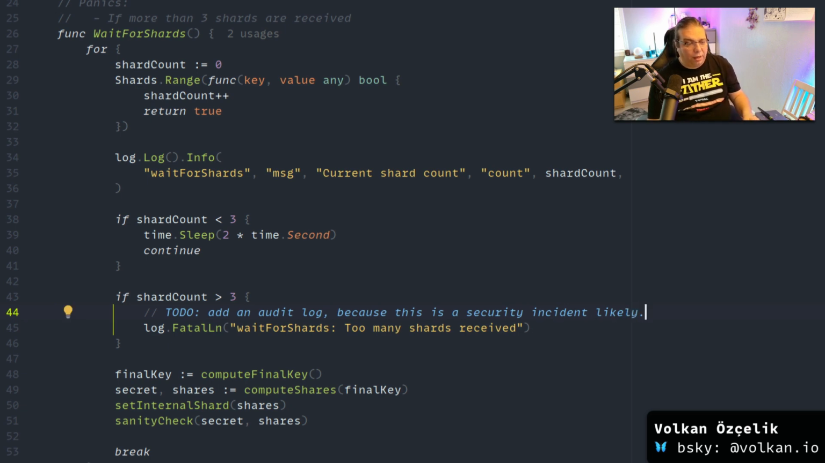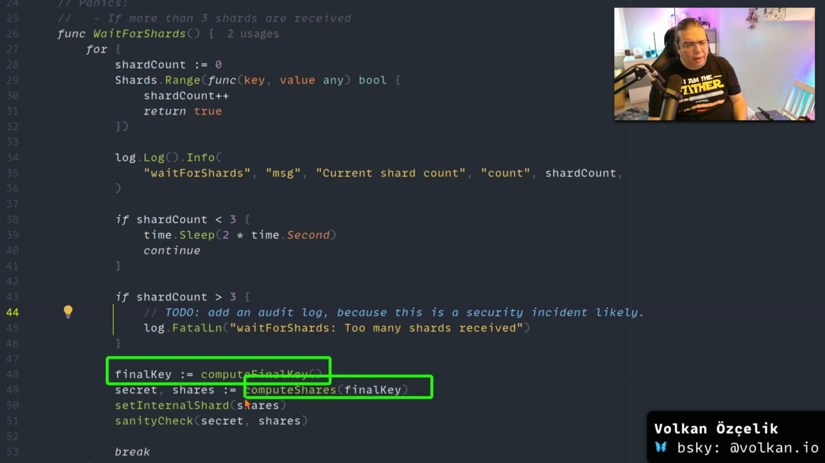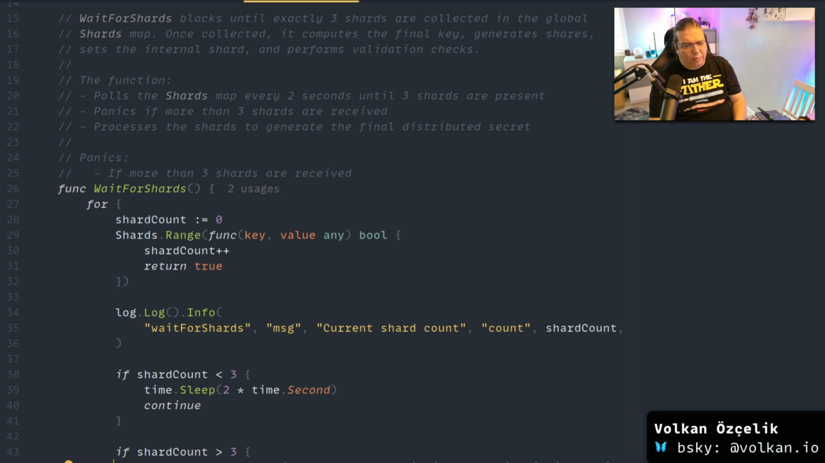But regardless, if all these checks pass, then I'll create a final key, and then I'll split that final key into what we call Shamir shares, and then I'll set my internal shard to the share that I need, and then I'll do some sanity check. I'll dive into those functions just for the sake of completeness.